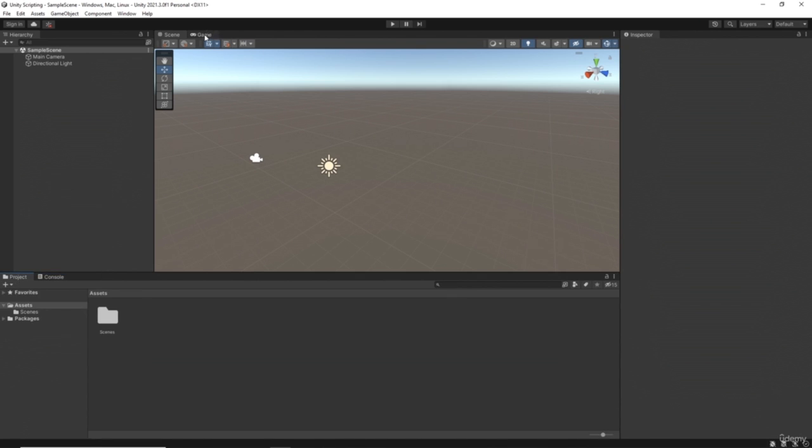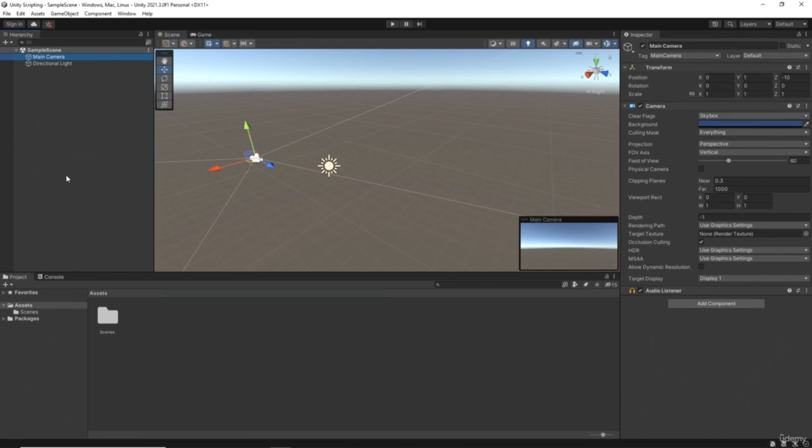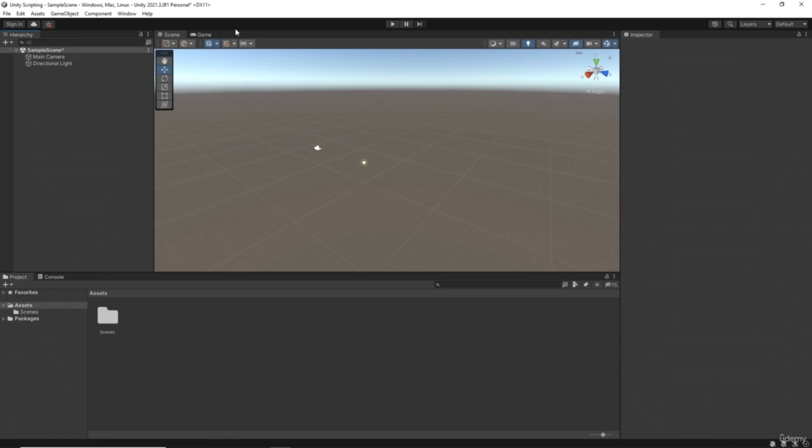And then finally, we have our game tab. This is what it's going to look like when we actually complete a game. So we're actually looking directly through the main camera. If, for example, I move the camera around, or lift it up, it should reflect in that view, but obviously there's nothing in our scene at the moment, so you can't really see much.